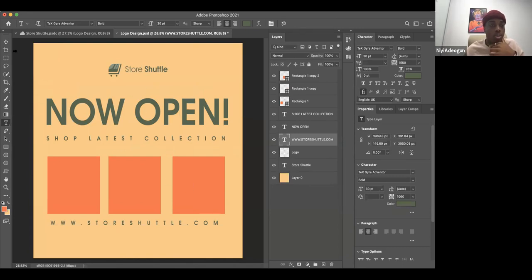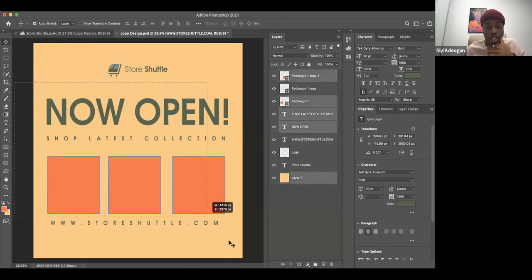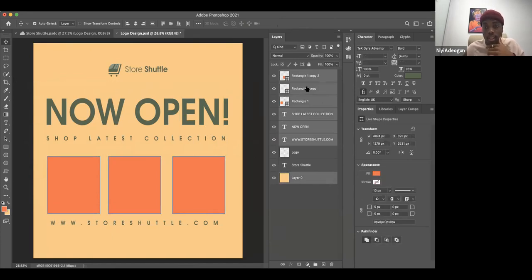I want to move everything up. So what I'm going to do is click on the move tool and select everything that I want to move. That selects all the files for you. Instead of clicking Command and clicking all the layers, if you have a lot of layers, you just click move and select. And if you want to deselect some of the layers that were selected, you just click Command and deselect.